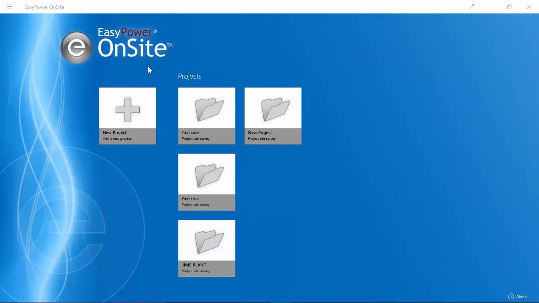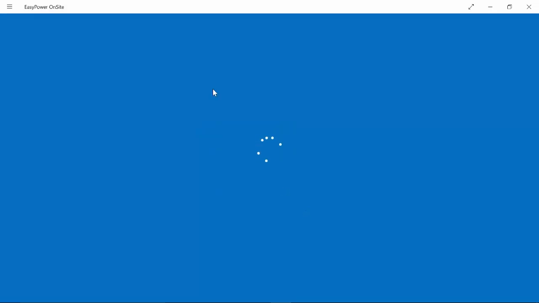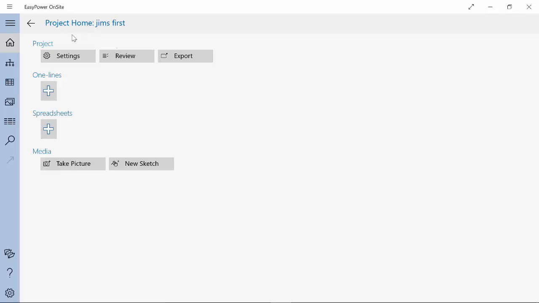As I launch the application on my tablet, and I'm using a laptop that has a tablet mode, so I can kind of incorporate the webinar session, it presents me with the ability to generate a new project. So we do that. We're going to give it a new name. We'll call it Jim's First. And the basic project screen shows me the ability to change settings, do a review export, create a one-line, create a spreadsheet, take pictures, and then generate sketches.